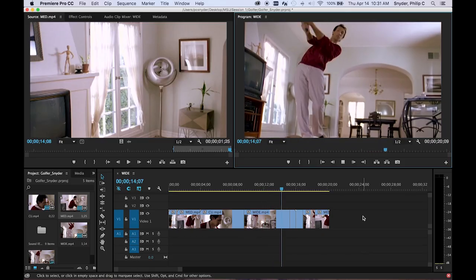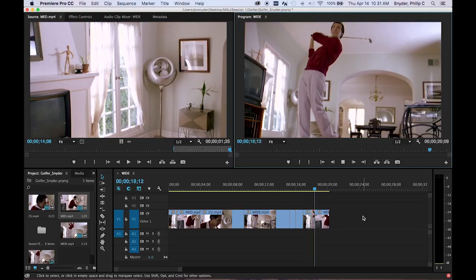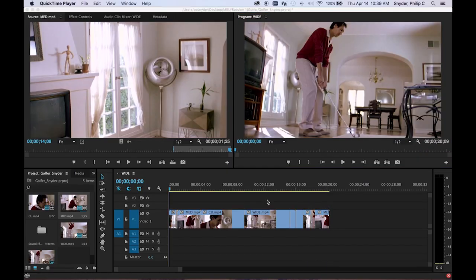Okay, so he hits it, and then we cut, and then he walks off. Now what we're going to do is give the scene an exterior establishing shot. And that's a standard convention.